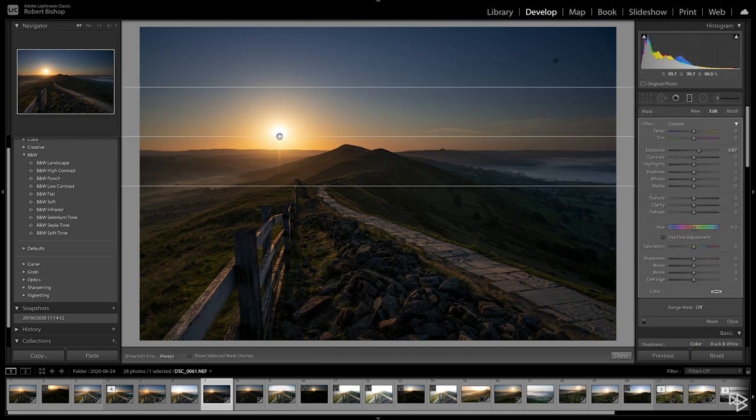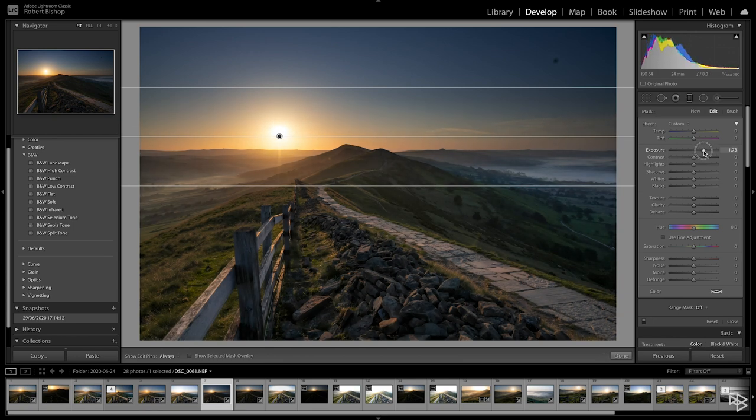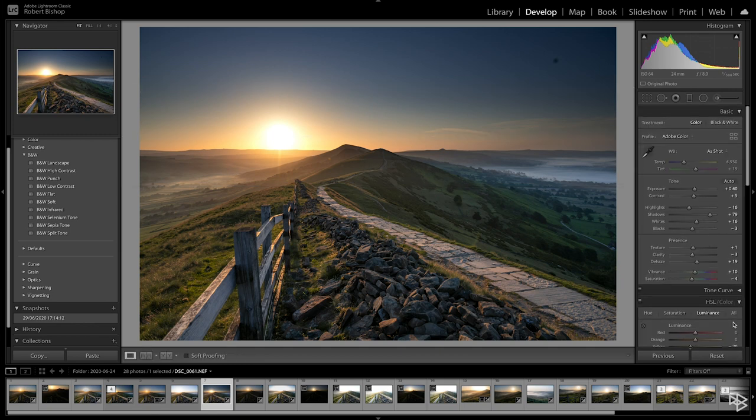And then if I go back to my gradient, what I can do then is pump that exposure up a bit, to around about there, and we can affect these highlights a bit as well, maybe the whites, bring those up a little bit as well. Okay. I'll close that.